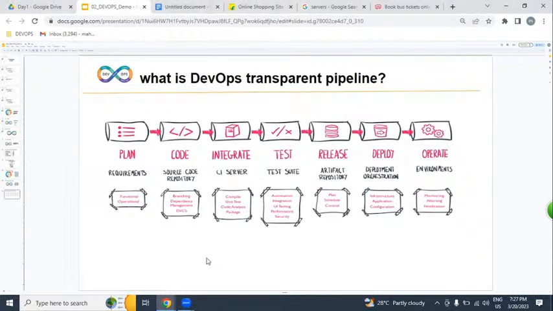In this DevOps process, we have plan, coding, integration, testing, release, deploy, and operation. But in this DevOps process, where are we responsible from? Dev environment, ending with what? Operation. That means we are part of coding, integration, testing, release, deploy, and operations. But to be frank, we are not a part of planning.